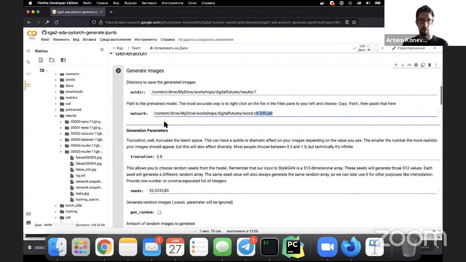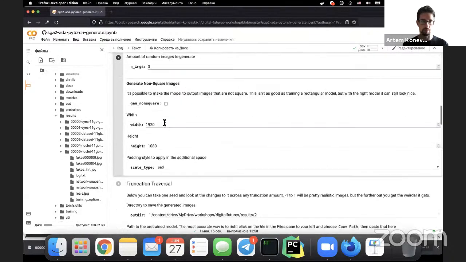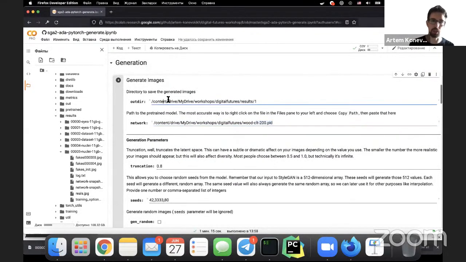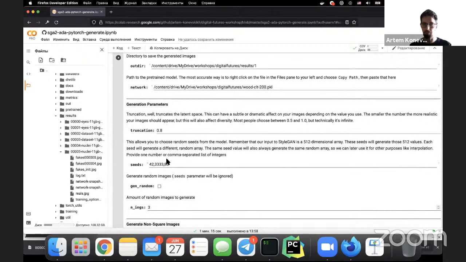Here we have a lot of parameters. The first one is where we will store the generated results. The second is the path for this network snapshot. In my case, it's this, but tomorrow we will copy it from these results folders. Then we have some StyleGAN specific parameters. First of them is the truncation parameter.